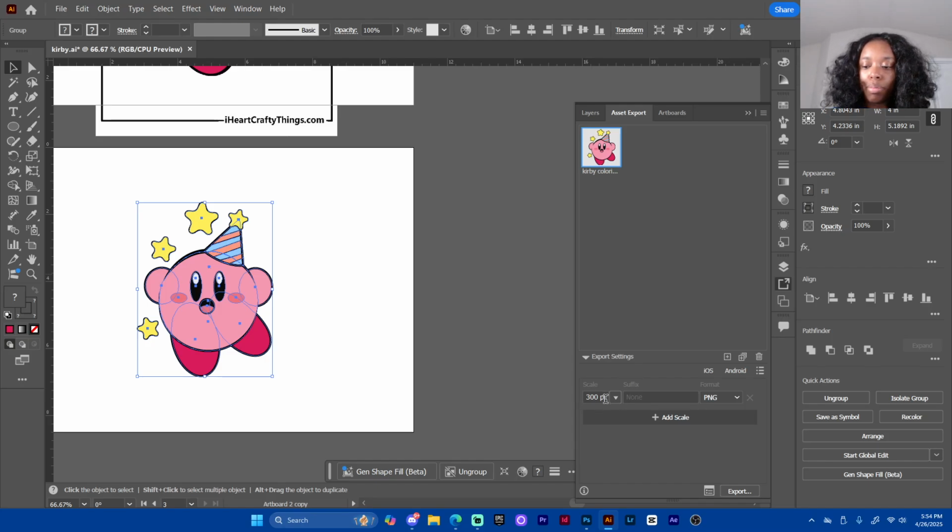The whole thing about PPI, pixels per inch, that's a whole other lesson. It's just telling you how many pixels per inch there will be when it's printed somewhere. Suffix, you can name it something. So maybe I can call it Kirby coloring dash April or something like that. But anyways, I don't want to give you too much information, I can just hit export.